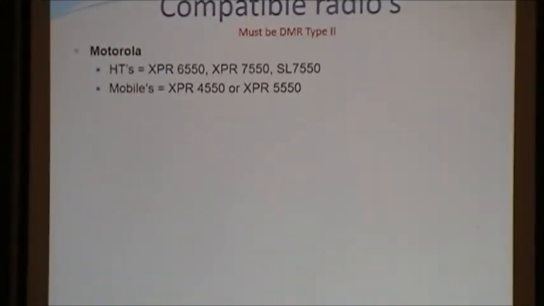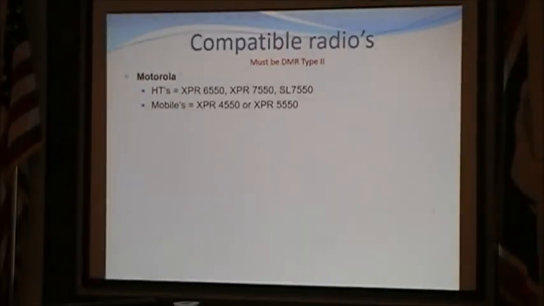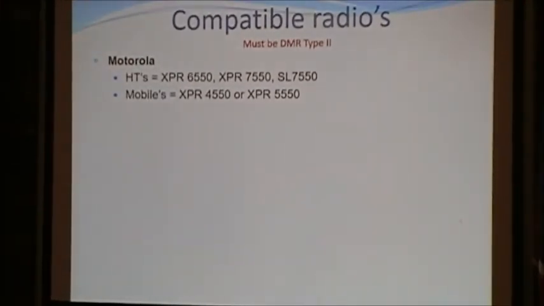So, compatible radios must be DMR type 2. That's really super important. There's a Chinese manufacturer out there right now that is advertising type 1, type 2, type 3 DMRs. When you key up on slot 1, it also keys up on slot 2. When you key up on slot 2, it also keys up on slot 1. And it crashes the network.